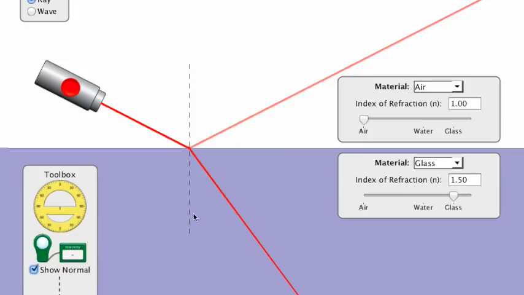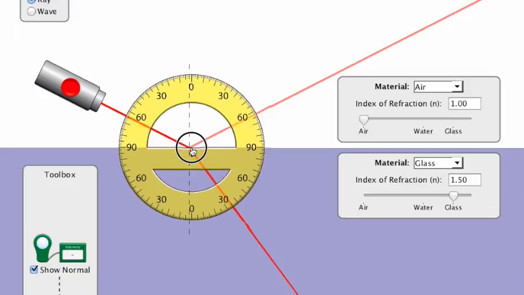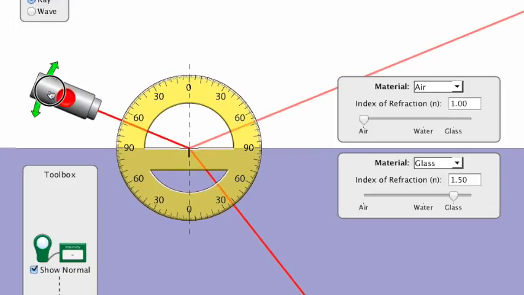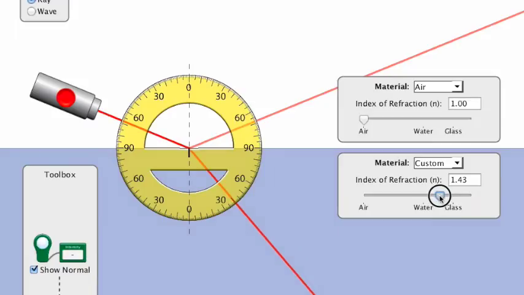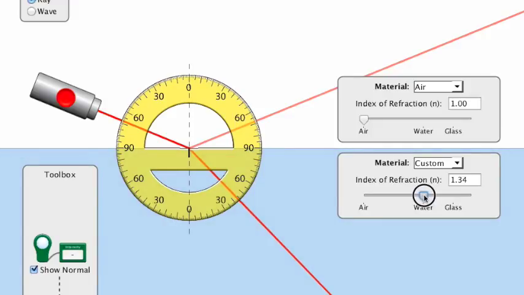I can have the normal shown to me and I can use this protractor to compare my angle of refraction for different materials. I can use this slider to change my refractive index, which means changing my material. So if I move the slider to the left to have water, my refractive index decreases to 1.33. My angle of refraction has increased. If I reduce the refractive index further, my angle of refraction increases.